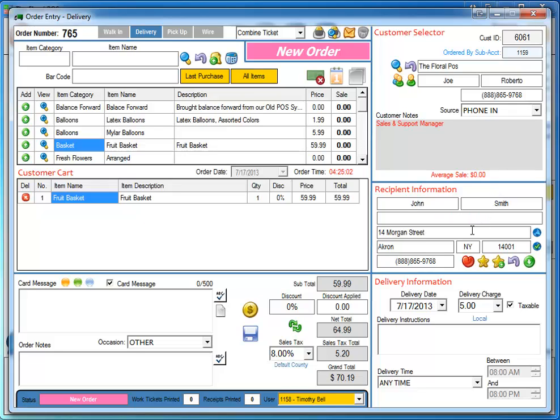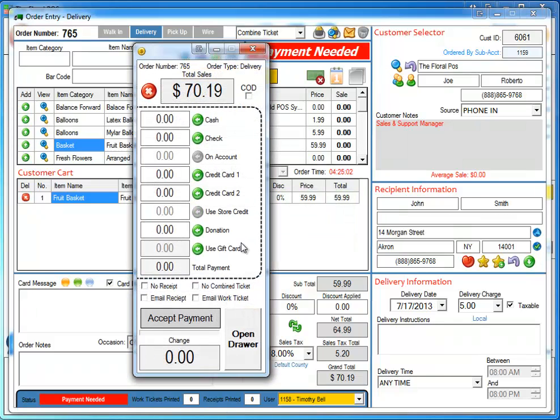So let's go into John Smith, and let's click on the money button. Now it's kind of a neat situation.